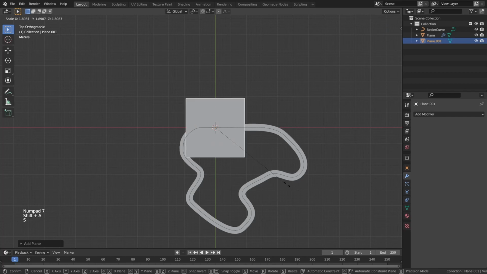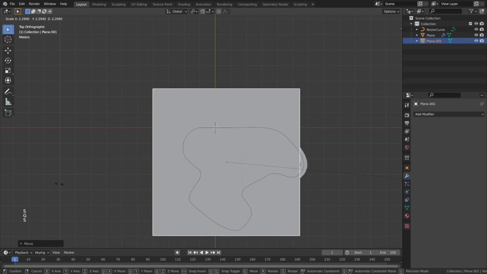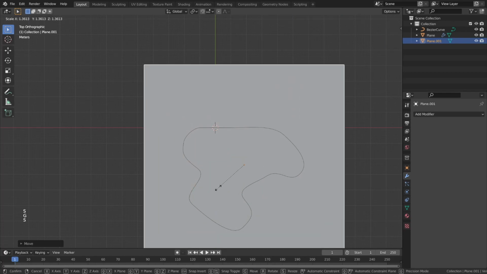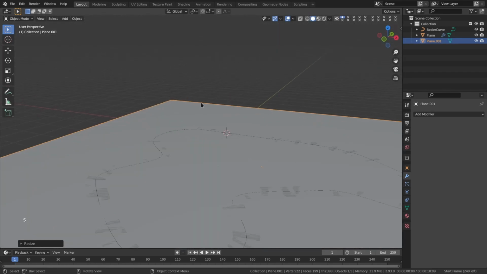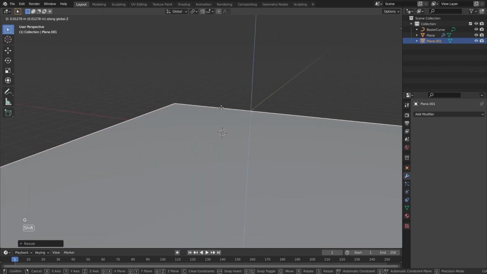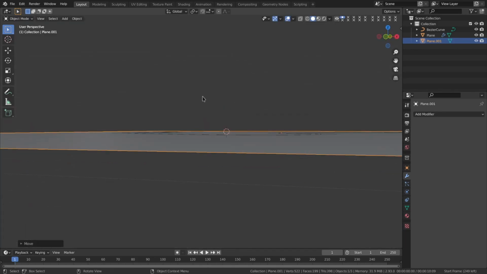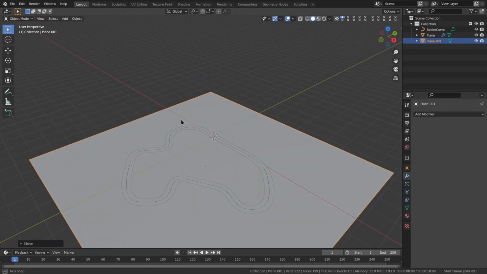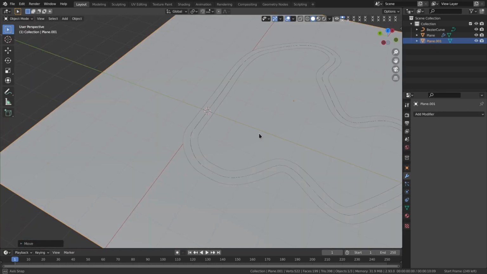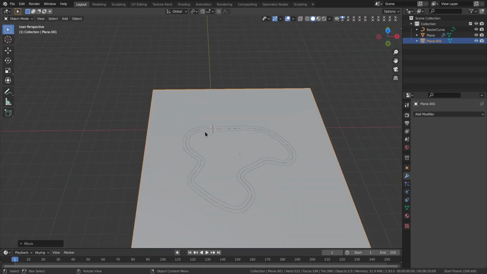Now we add another plane. This plane will be for like the land that you'll be like the off-road, because we're making a Mario Circuit style course. So just move it down a tiny bit with Shift G Z, so that way it's not directly overlapping, but it's there.